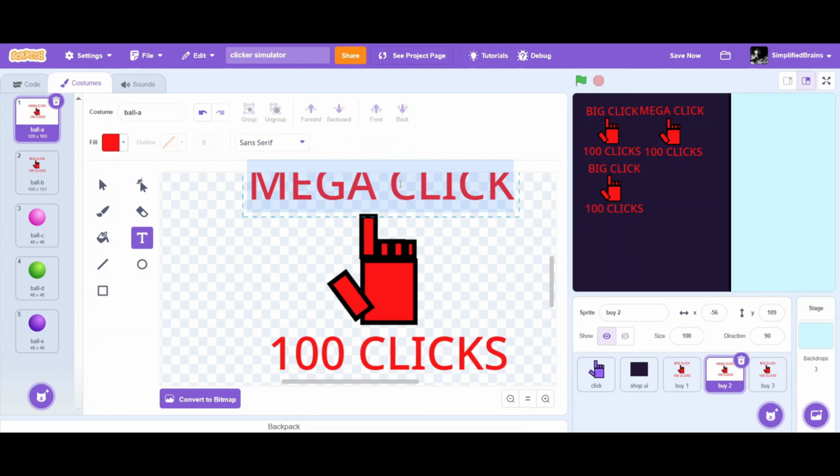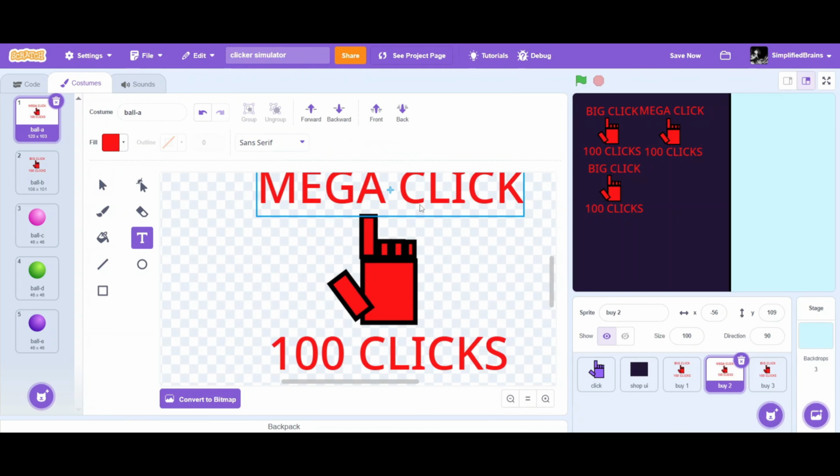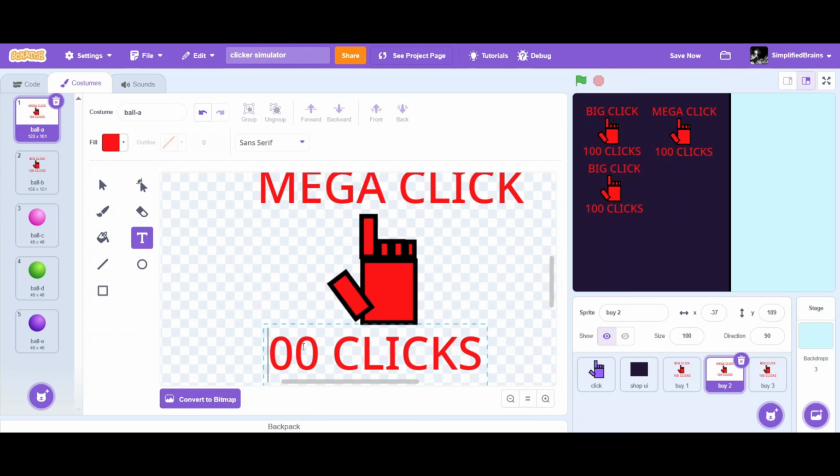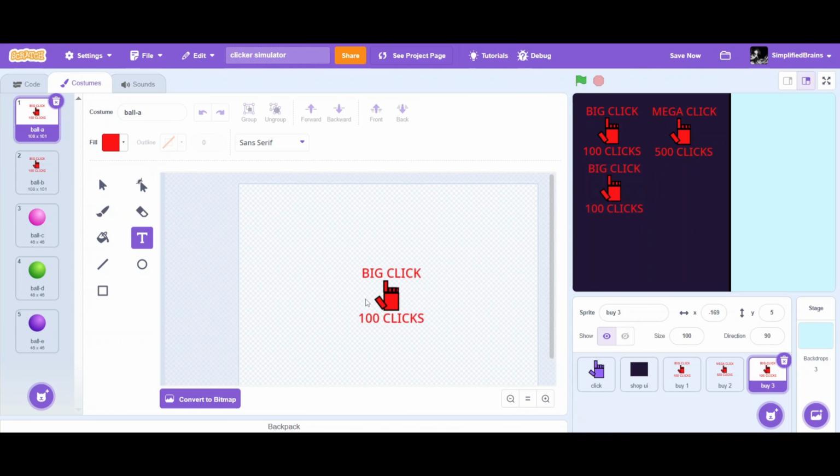There. I'll scoot this over so it fits. Then we're gonna change how much it costs. Let's say 500 clicks, or whatever price you want. And then do the same with this one. Big click, let's make it giant click.